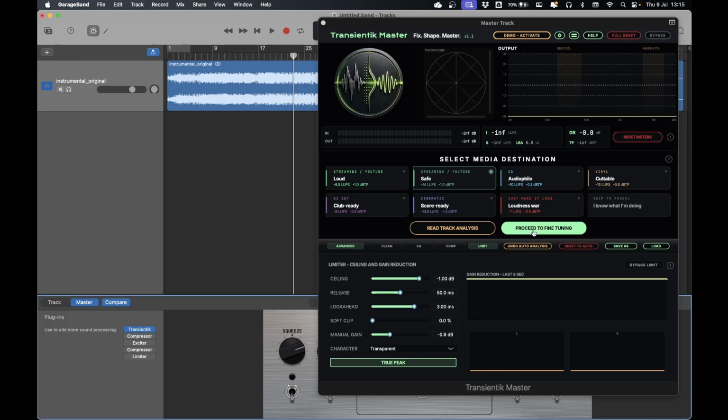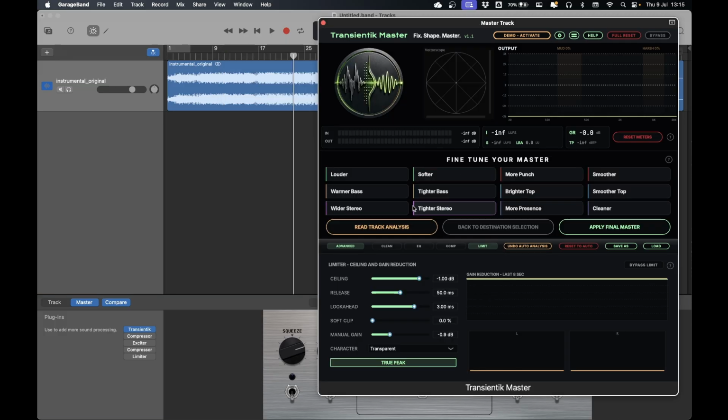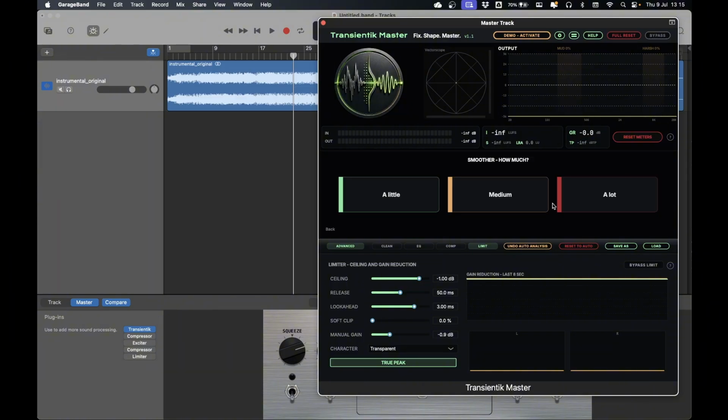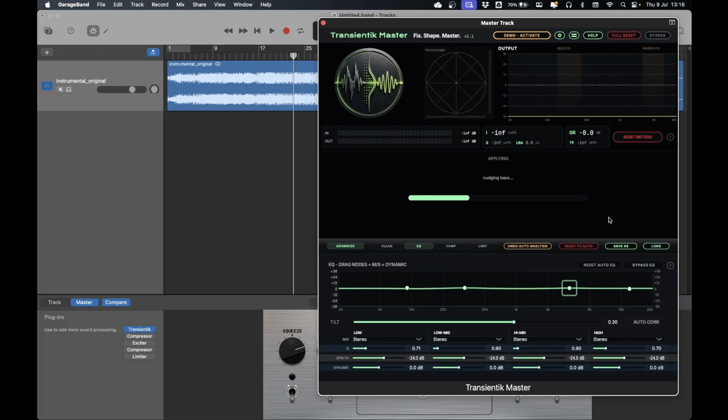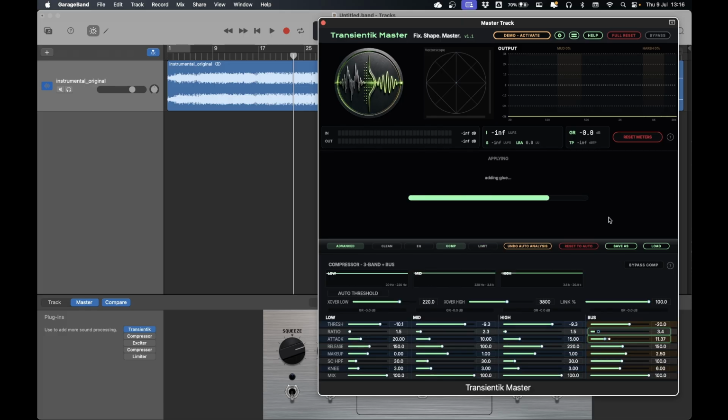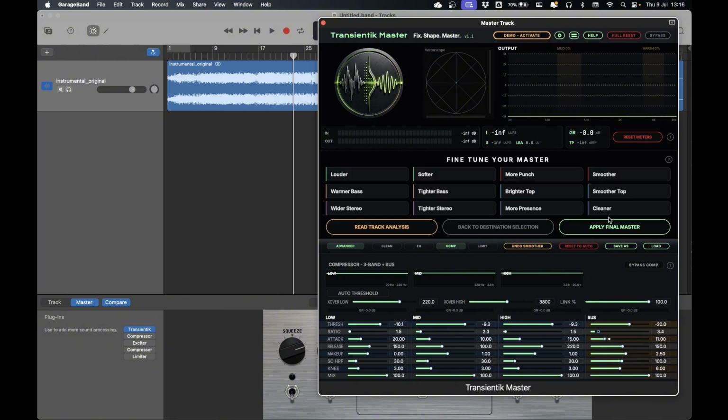Okay, next step is the fine-tuning. We proceed to fine-tuning where we have all these options to automatically make modifications to what the automation already did. Let's say we want a smoother track, we just click smoother and choose the intensity of this operation, let's say a lot. So as you can see, the system will move the relevant sliders to give us a smoother option. If the track is playing, you will hear this modification in real time as it happens.